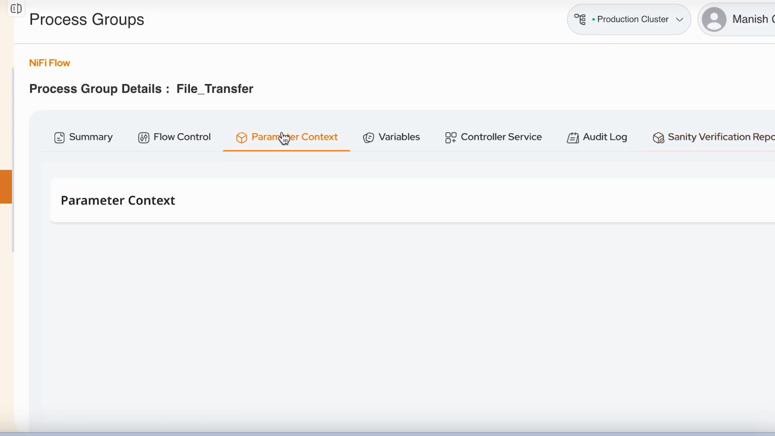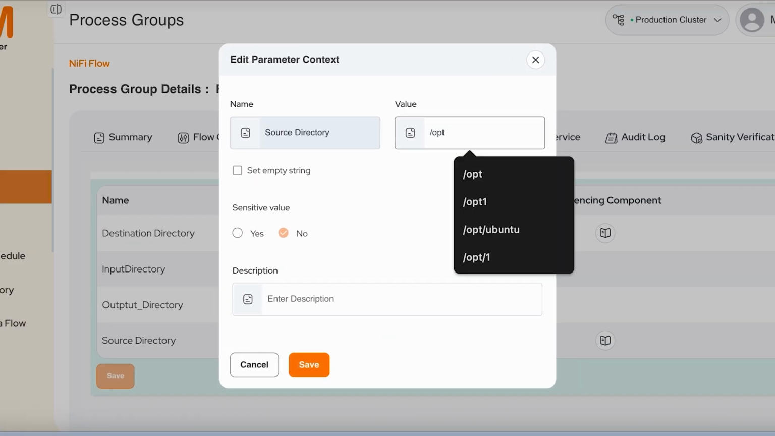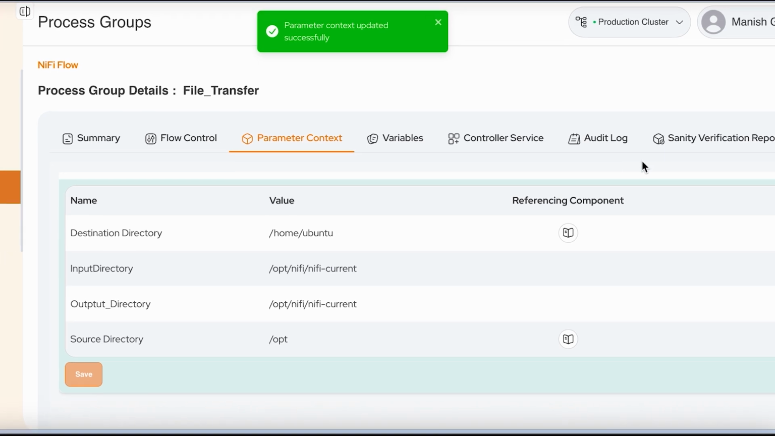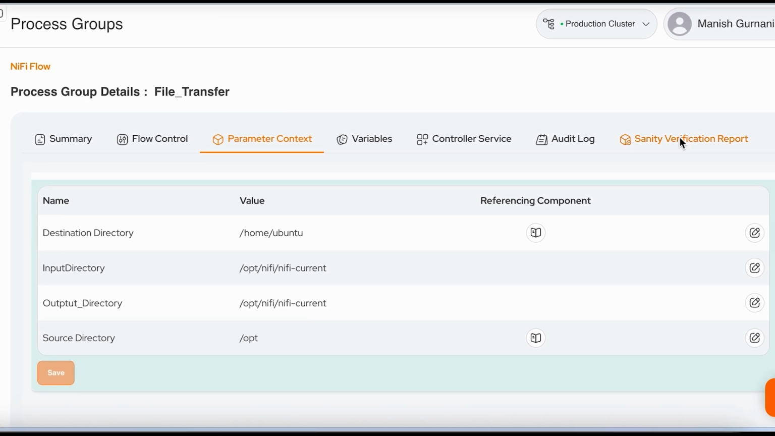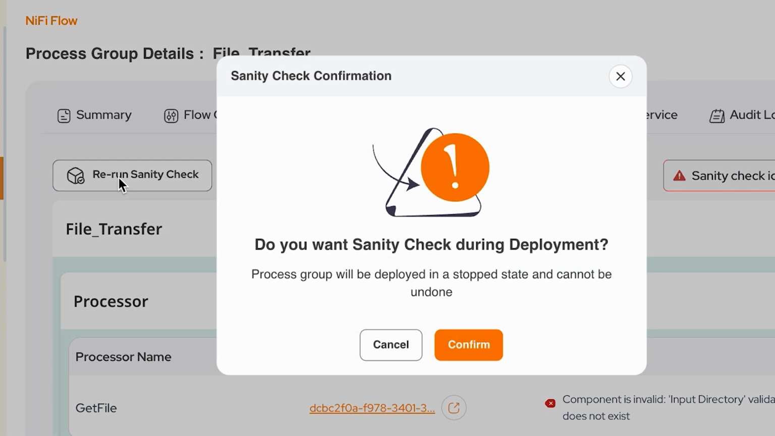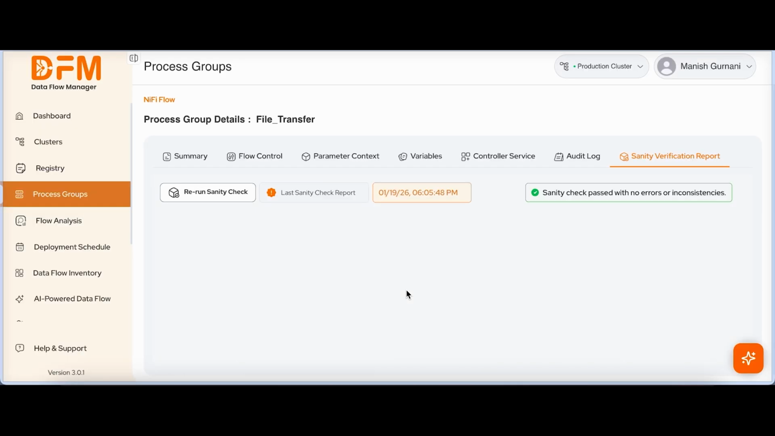So I go to parameter context. I go and edit that parameter context to a right directory path. This directory should exist in my server, hence that error should be resolved. I go back to sanity verification report and I rerun the sanity check. Now, because that directory exists, my sanity should come successful. There it is. The directory path was corrected and the sanity check passed successfully.